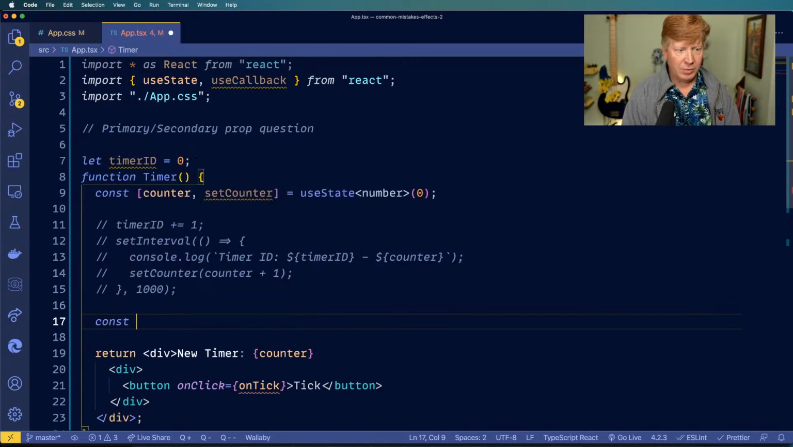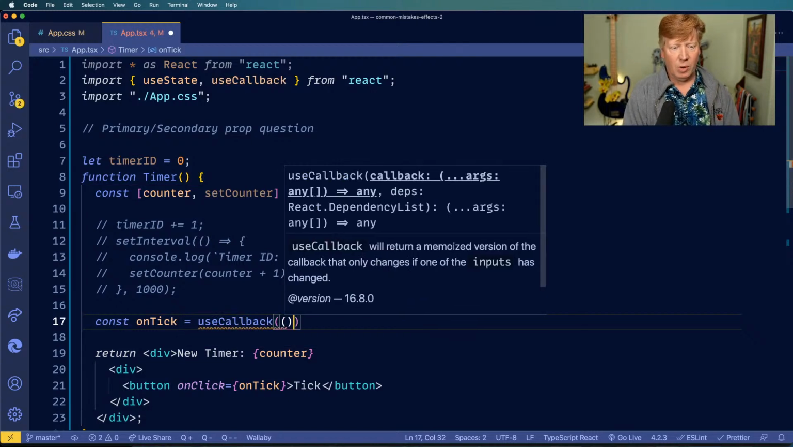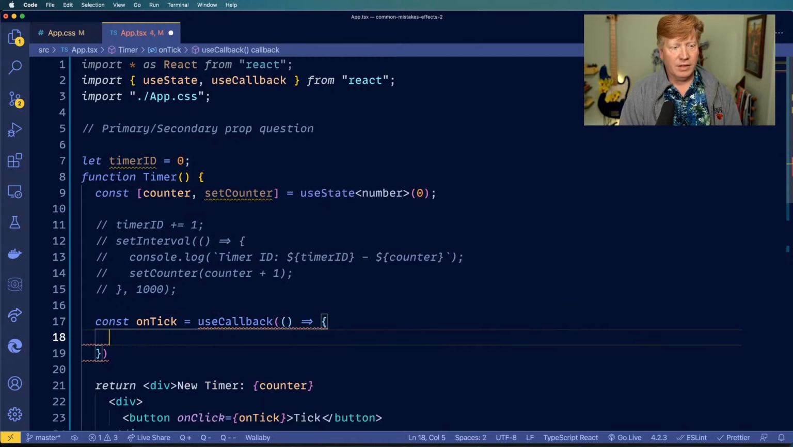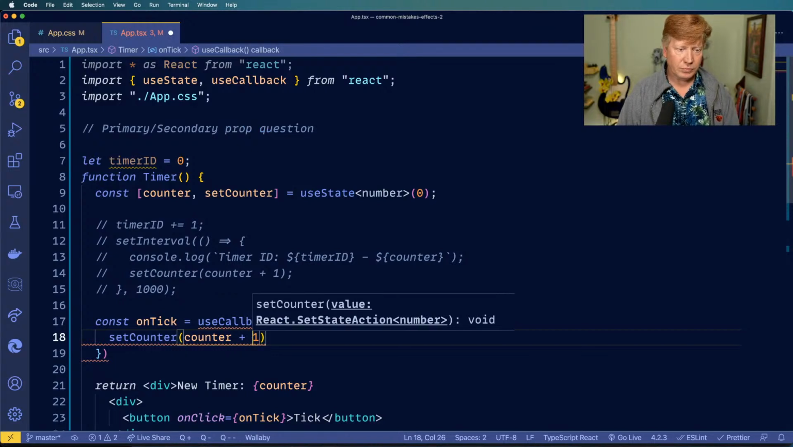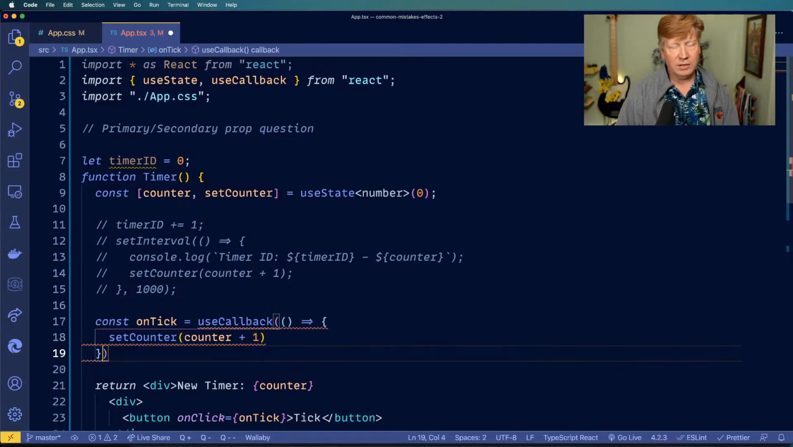And in order to get that, I'm going to use useCallback. So I'm going to set onTick to a useCallback. And then in here, I'm going to do my setCounter to counter plus 1. And now we've seen from the different videos that we worked on so far, at least in this common mistakes one, that we definitely need a dependency array in here.